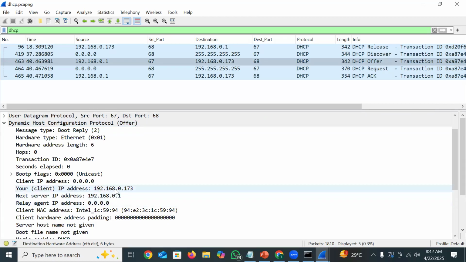So this IP address is going to be mapped to this MAC address. The client MAC address is 194E23C1C5994, and the IP address 192.168.0.173 is going to be mapped to it here. Are you getting my point, everyone? Is that clear? Say yes if it is all clear.